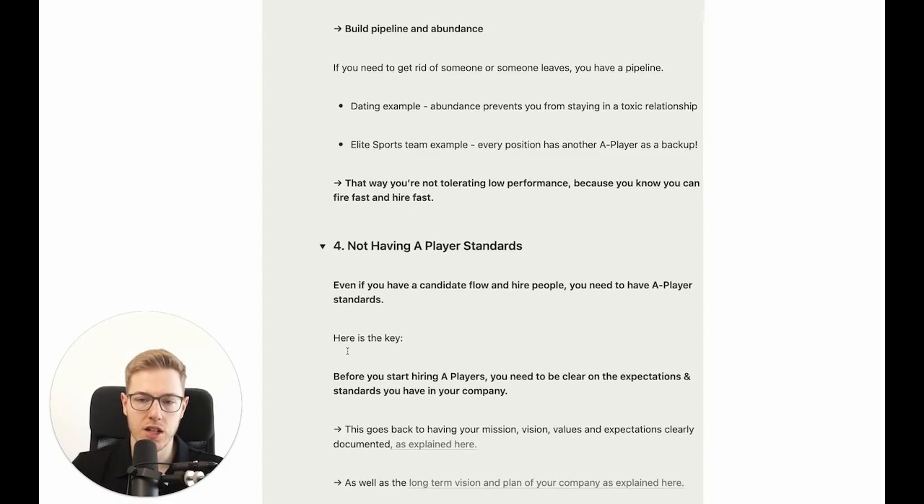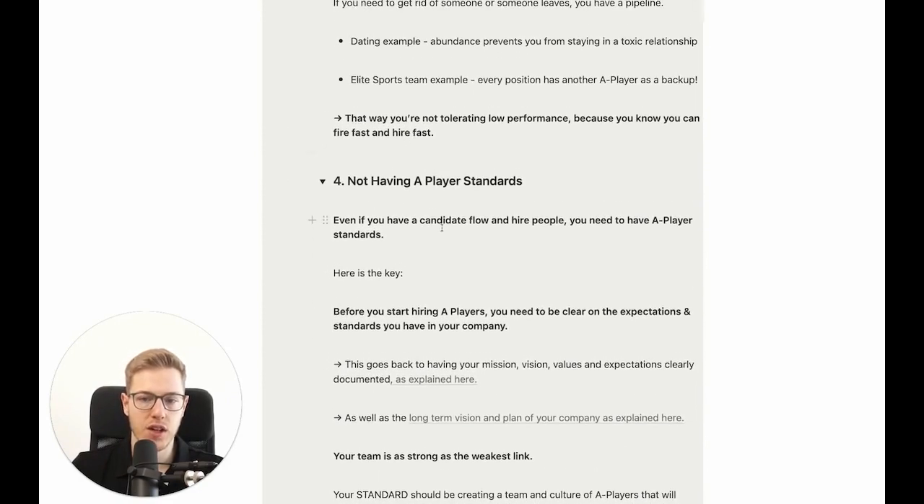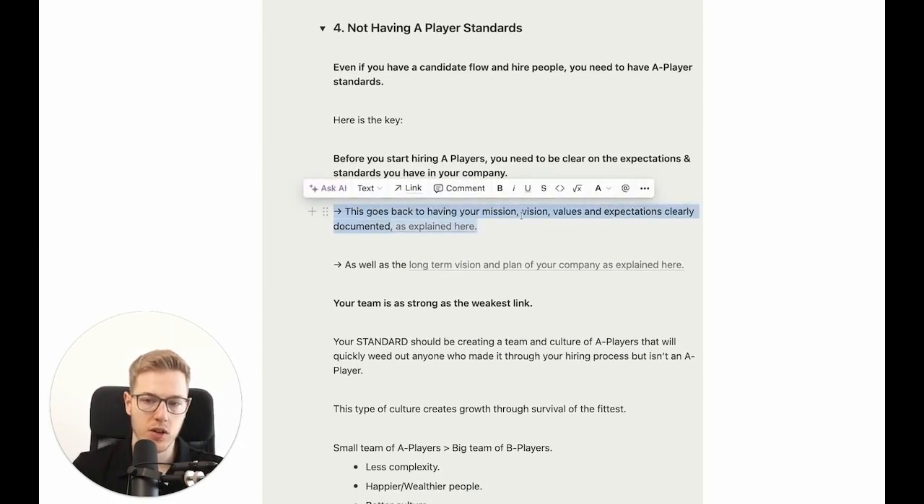And finally, not having A-player standards. So this goes in line with that, but even if you have candidate flow and hire people, you need to have A-player standards, because here's the key. Before you start hiring, you need to be clear on the expectations and standards you have in your company. And this goes back to having your mission, your vision, your values and expectations clearly documented.